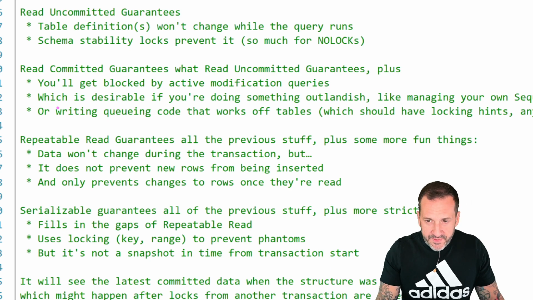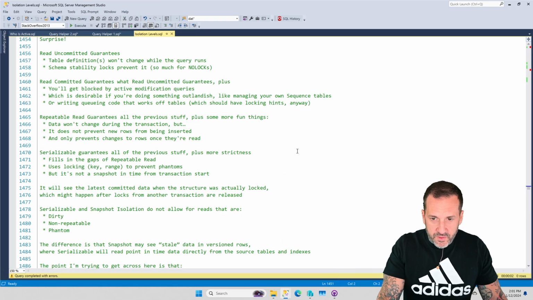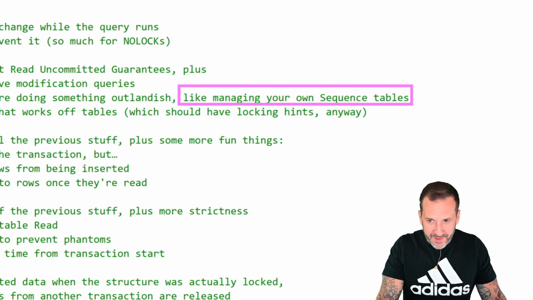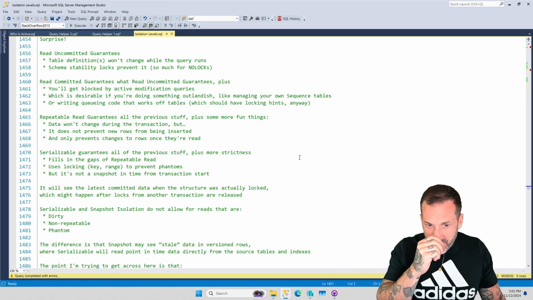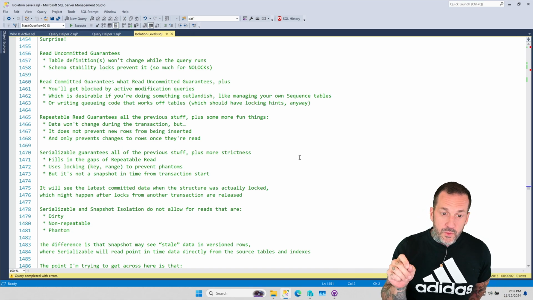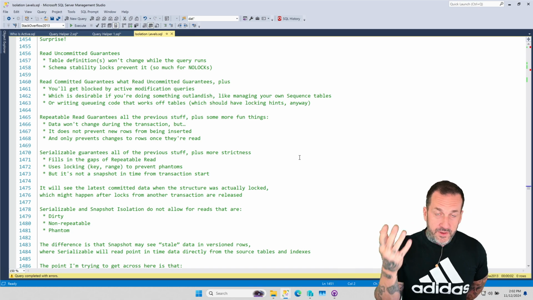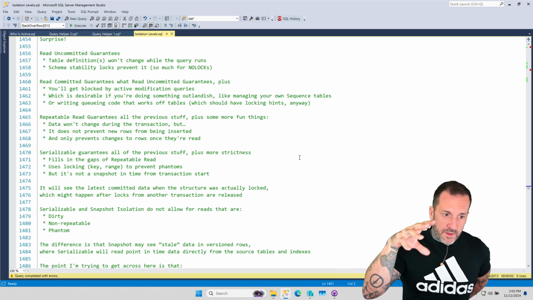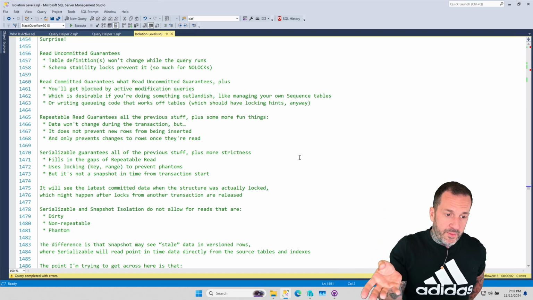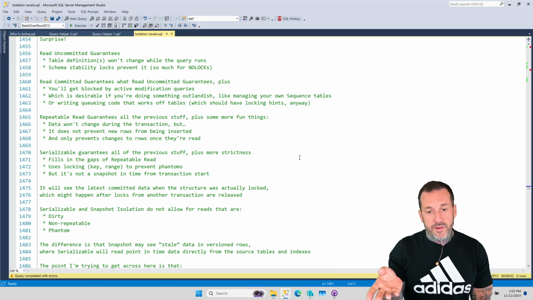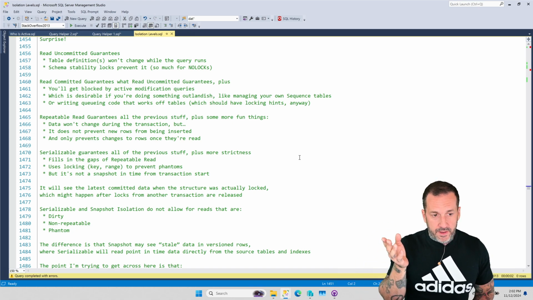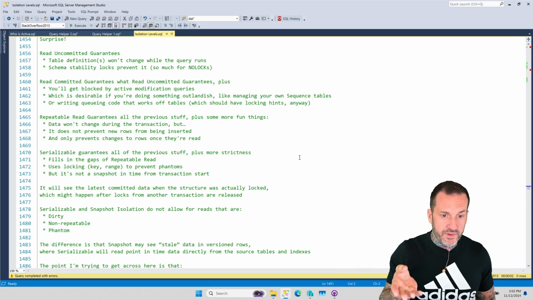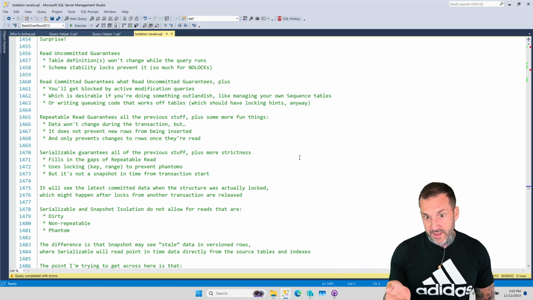This may be desirable if you're doing something weird like managing your own sequence tables. Or if you're writing code that is working in a queue. So like if you have a queue table and you have some sort of process that grabs, if it's a single threaded process, it almost doesn't matter. But if it's a multi-threaded process, that's where you would probably see problems under an optimistic isolation level that you wouldn't see with read committed locking.